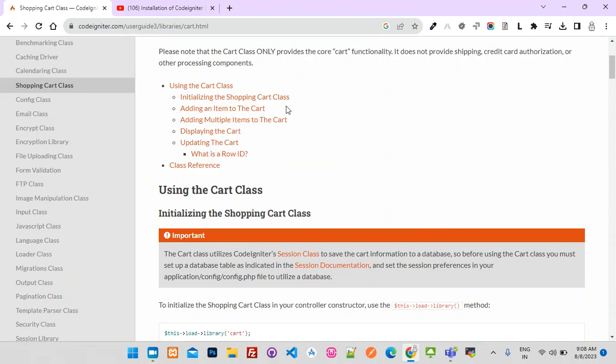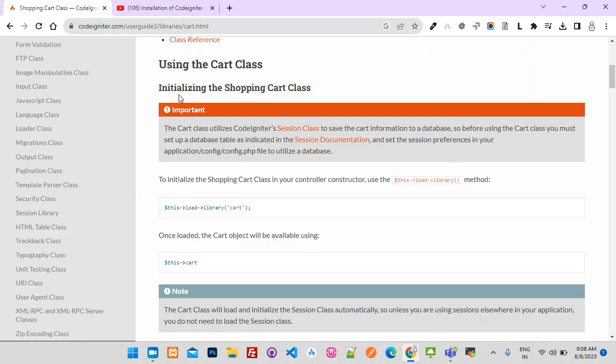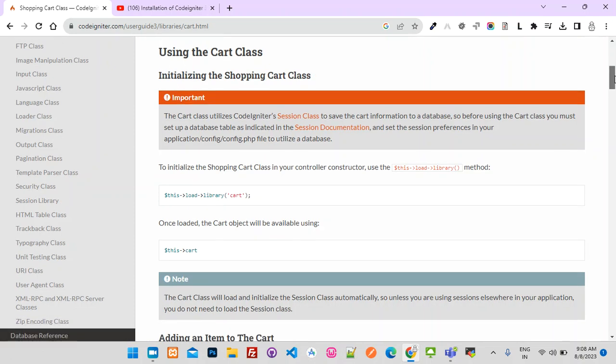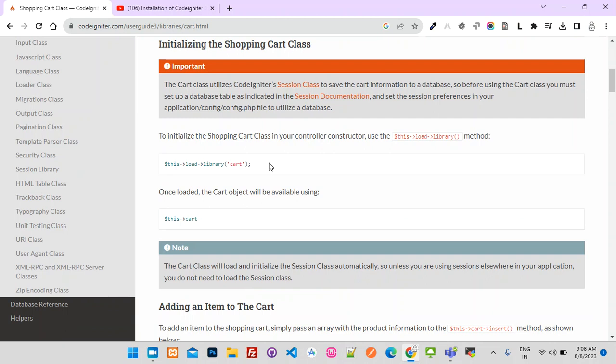Here we can see we have this much reference, so let's move one by one. So how can we use the cart library? As I have told you, whatever library you want to use in Codeigniter, you need to load it first. We have two options to load it. Either we can load it in autoload, or we can load it in a place where we want, like in a model or in a controller. This is the line, load library, and this is the name of the library itself. So we can load the cart library like this. Once it is loaded, we can access it by this cart.